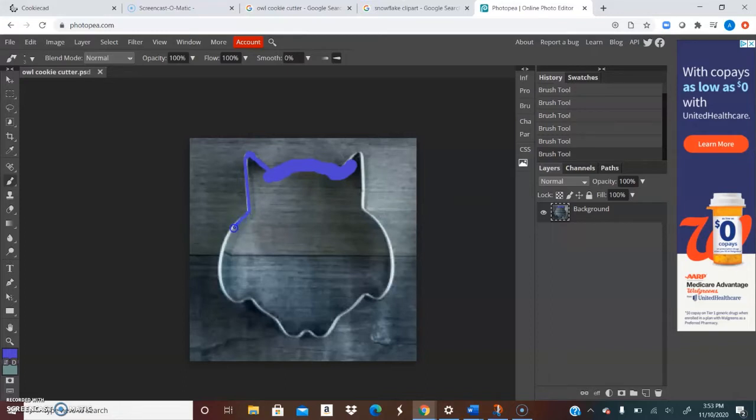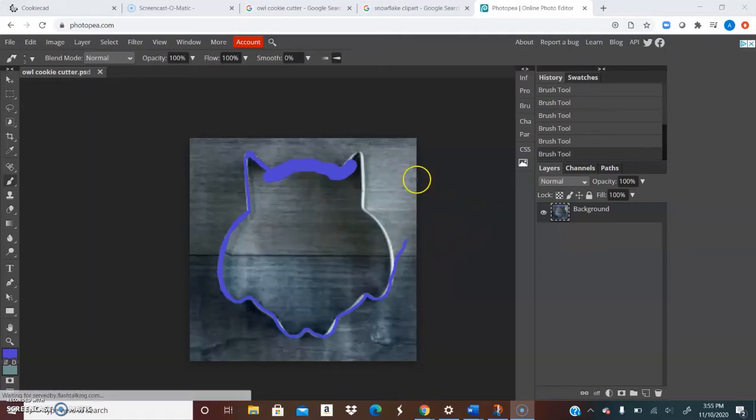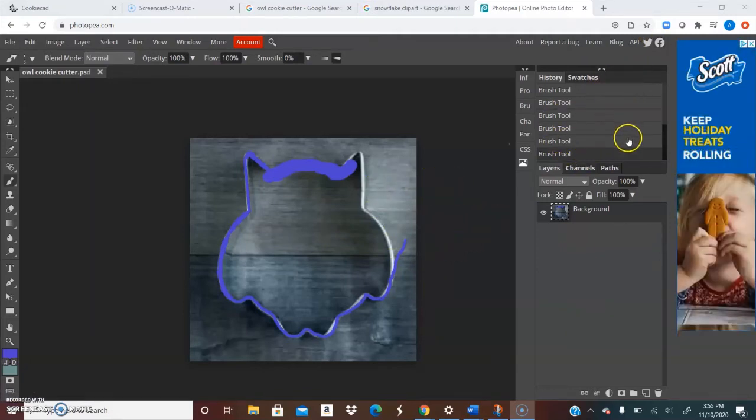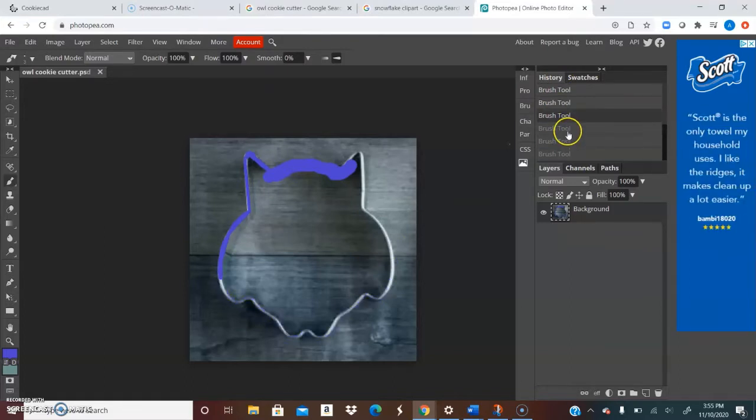I'm just going to keep outlining, go back over a little bit, and I'll get back to you guys once I've got that outlined. And you'll notice I veered out here while I was outlining. That's okay. If you make a mistake, you can go up here where it says history and click back to your previous step. You can undo and even redo all your steps that way.